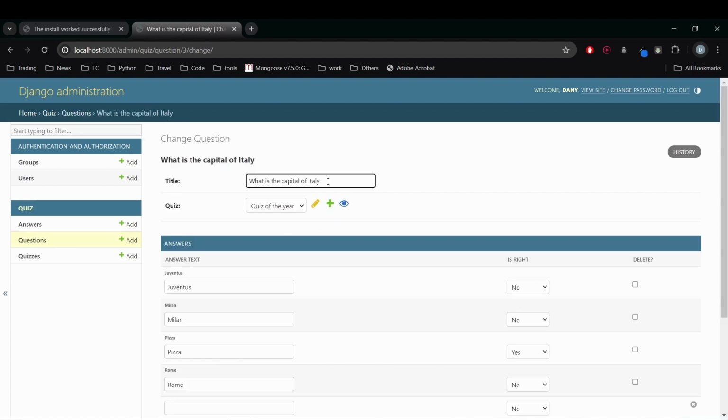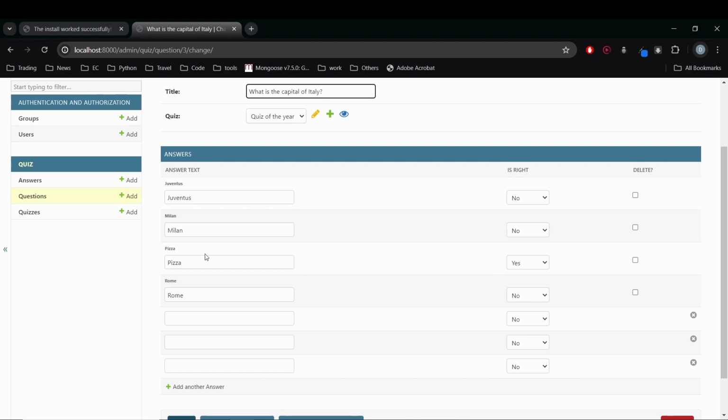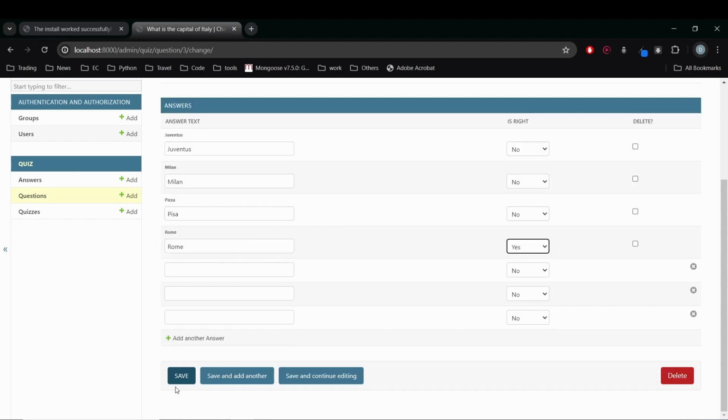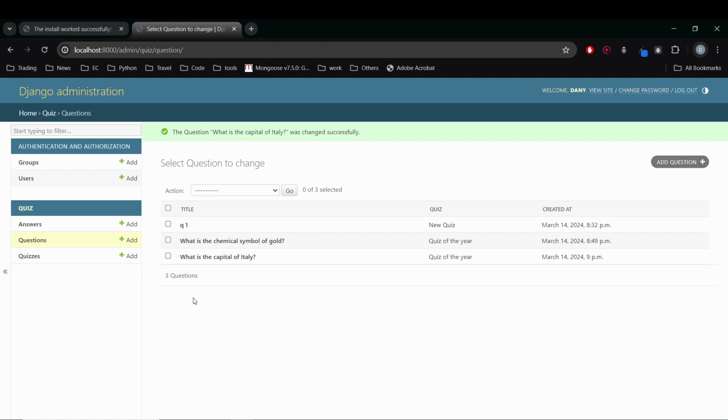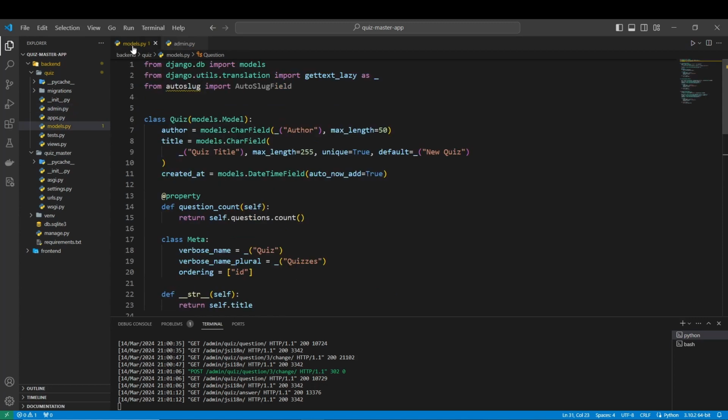I'd like to see it. We forgot the symbol here. And let's do that correctly now. And there we have it.